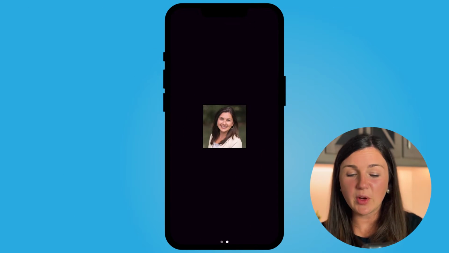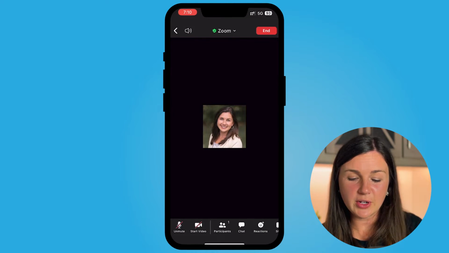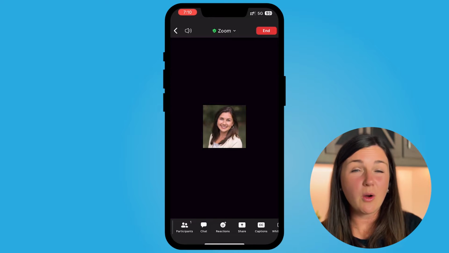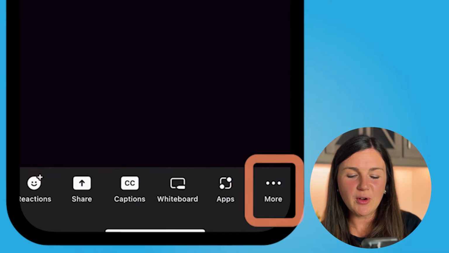So anywhere on my screen, if I do not see the toolbar at the bottom, I'm going to tap my finger on the screen to get the toolbar to appear. It'll only be there for a few seconds, so if it goes away, just tap again. I'm going to scroll over until I see chat.